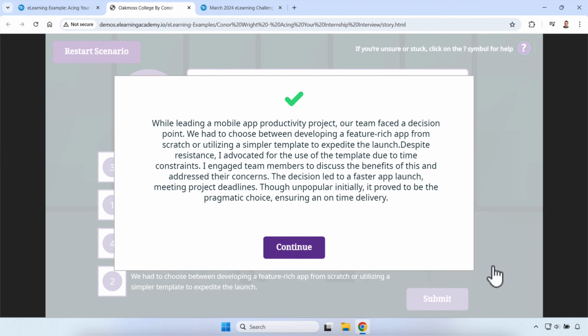All right, submit. While leading a mobile app productivity project, our team faced a decision point. We had to choose between developing a feature-rich app from scratch or utilizing a simpler template to expedite the launch. Despite resistance, I advocated for the use of the template due to time constraints. I engaged team members to discuss the benefits of this and address their concerns. The decision led to a faster app launch, meeting project deadlines. Though unpopular initially, it proved to be the pragmatic choice, ensuring an on-time delivery. All right, good. So we structured that STAR response there. I think we're good. We'll continue.